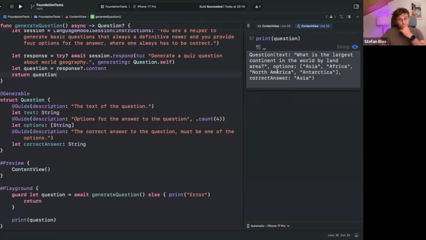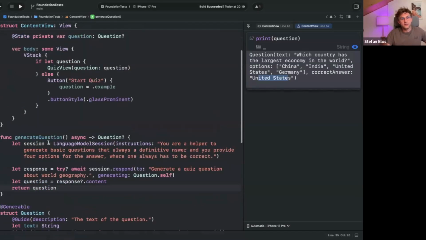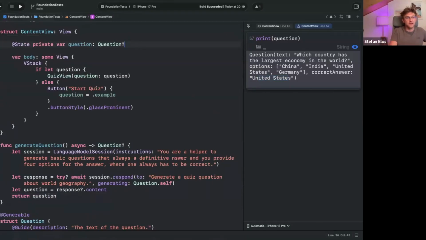So if we go back here, it already says, okay, this is a question. Which country has the largest economy in the world? And the options are China, India, US, or Germany. And the correct answer is the US. So it's able to infer from what we have described and what we have strongly typed in our question object. It will be able to infer the type from this. And I think that's pretty cool. So let's plug it into our system here.